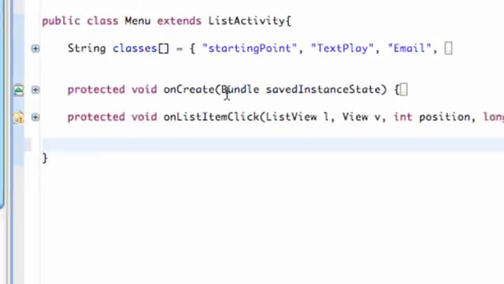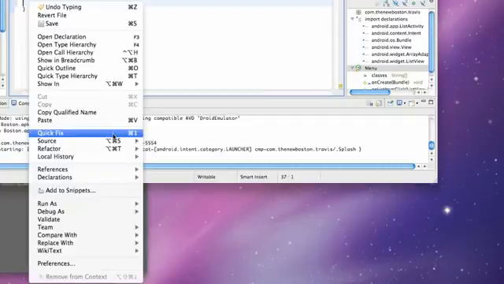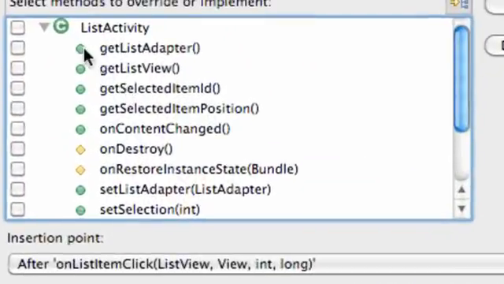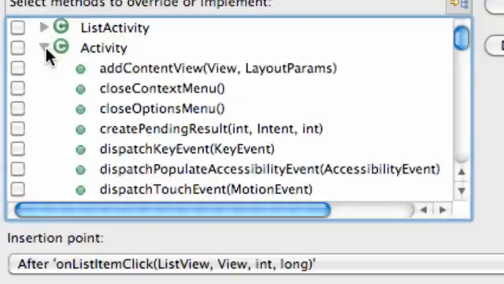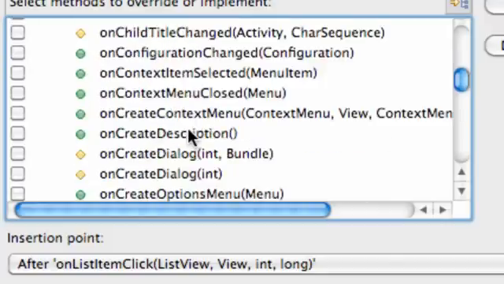Then we're just going to go within this bracket here, and we're going to right click, and we're going to go down to Source again, Override/Implement Methods, and it's not under a list activity, it's under a regular activity. We have a method called onOptions... What is it?